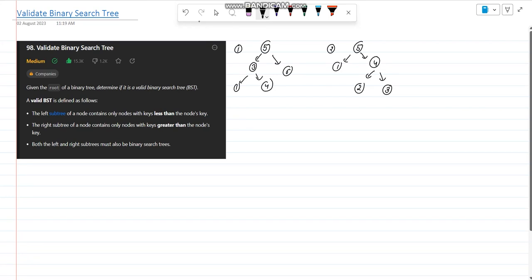Hello friends, so today we're gonna be solving this problem from LeetCode, that is Validate Binary Search Tree. So what do we mean by validating? Validating simply means that you want to know that something is correct. Here we want to validate a binary search tree, which means that we will be given a tree and we want to know whether the tree is a binary search tree or not. If it is, then return true, otherwise return false.